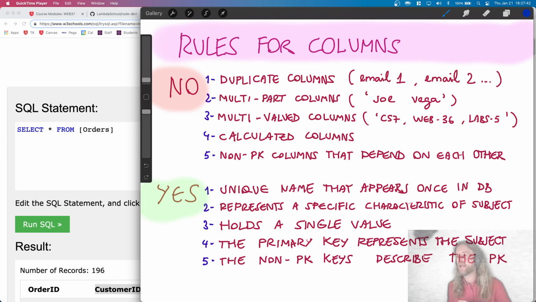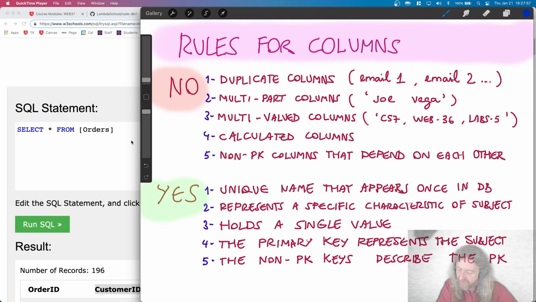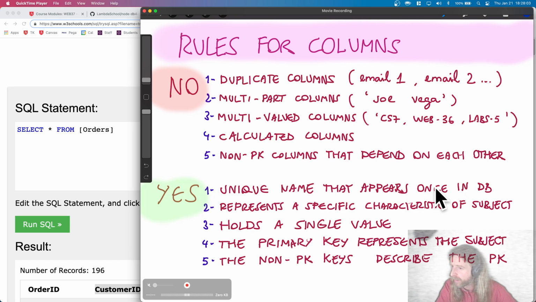But again, watch the specification for the project carefully. You might be asked to create columns named ID in your projects. So you have to comply with the instructions in the READMEs, but just know that this is desirable.